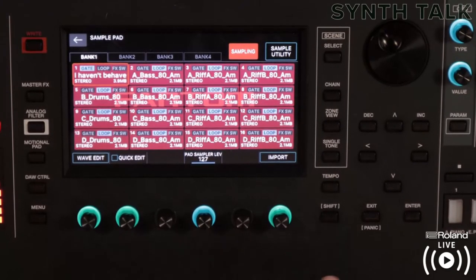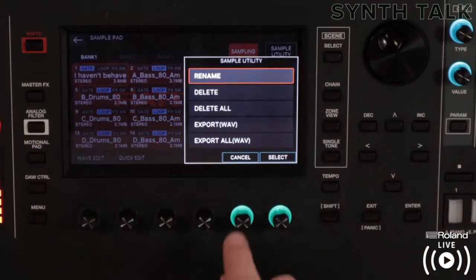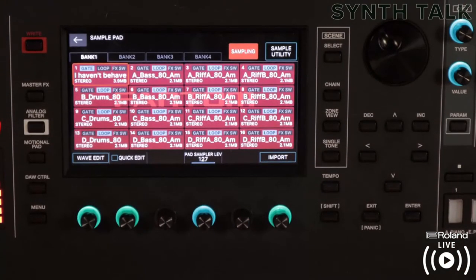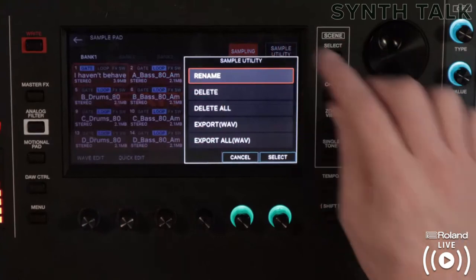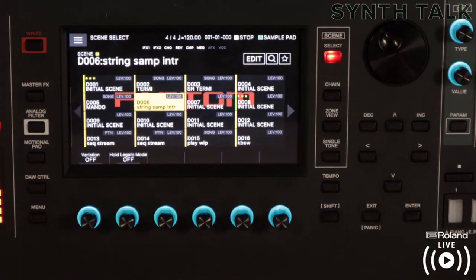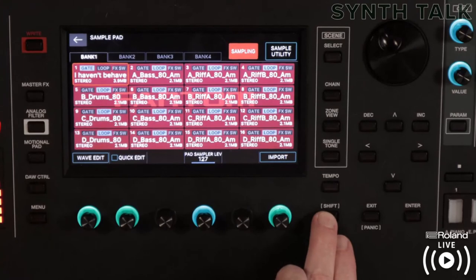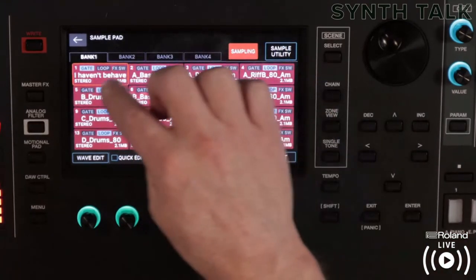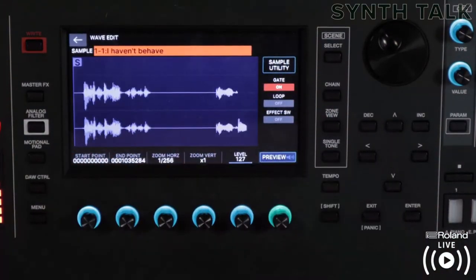Once it's in there and it's imported, I can go into that pad to edit. Exit. Go to the pad. Exit. Pad mode. Shift, Sample. There it is. Wave edit. Okay, there we go.